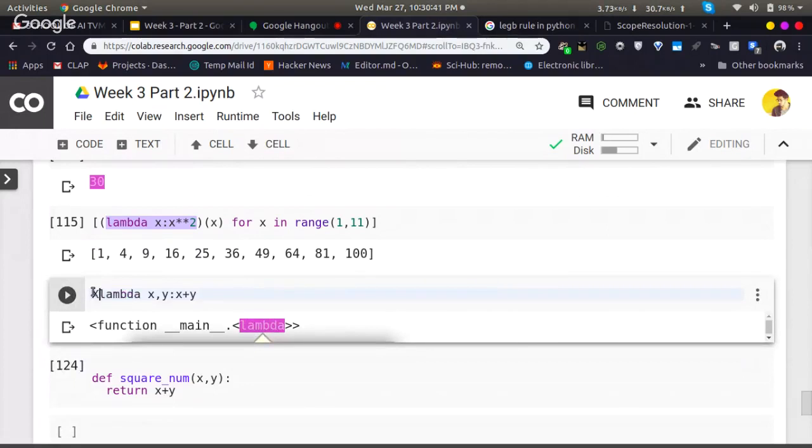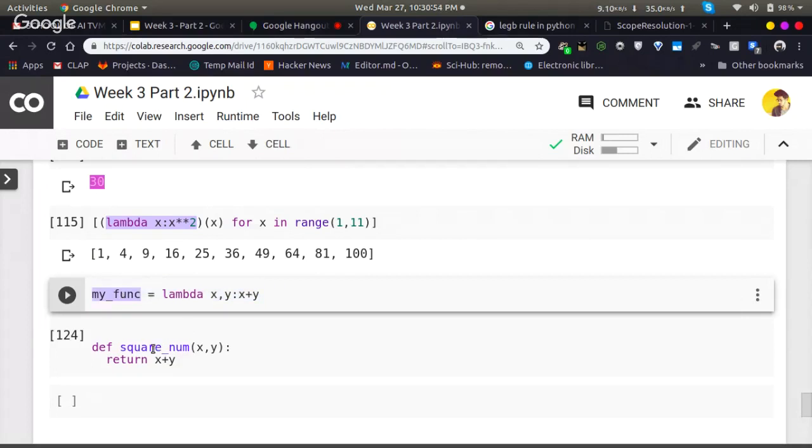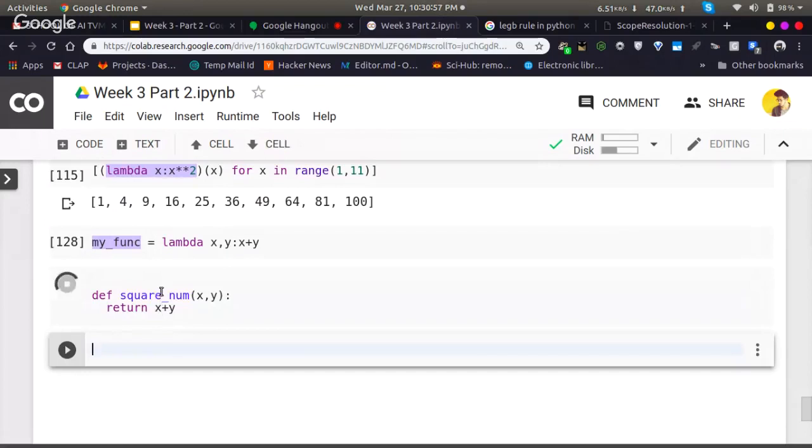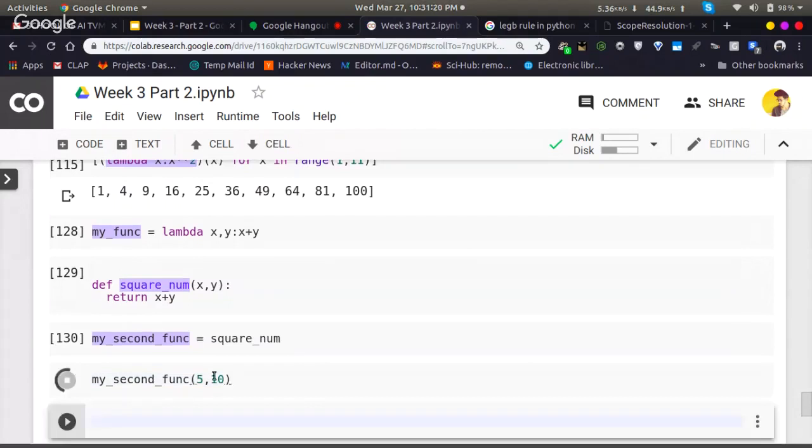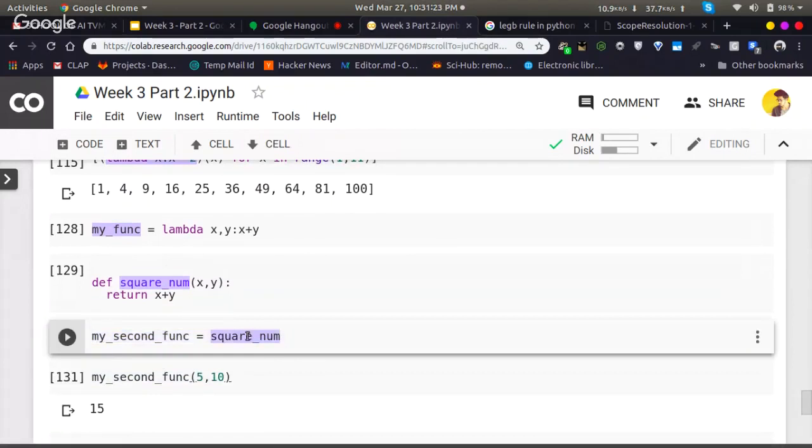Let's say I have created my function, and assigning this. So assigning a function to a variable is possible. You can actually define a function called square of number. I can assign that to any other variable. Let's say I am creating my second function and assigning the same function. So when you go ahead and call this with 5 comma 10, it is actually referring to the same function itself. So you can actually assign a function to a variable.